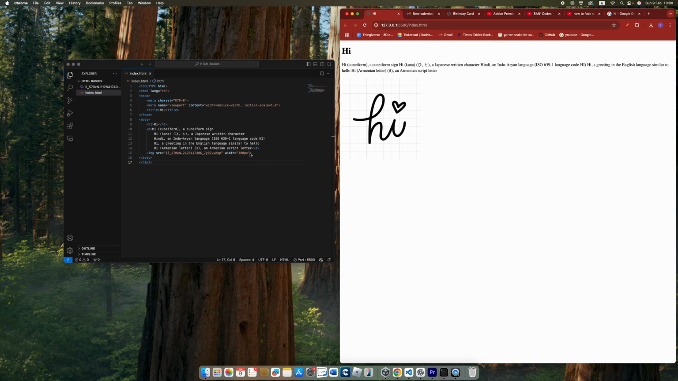To set the height, you do the exact same thing. Height. Now I am not gonna mess with the height, cause by default the height changes itself compared to the width.